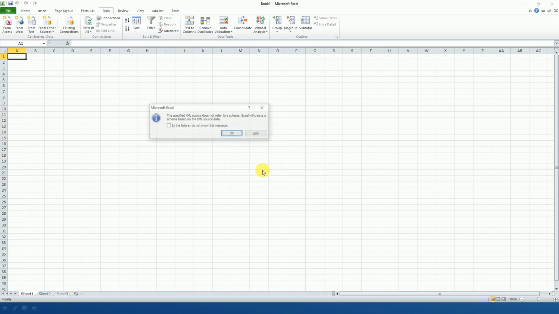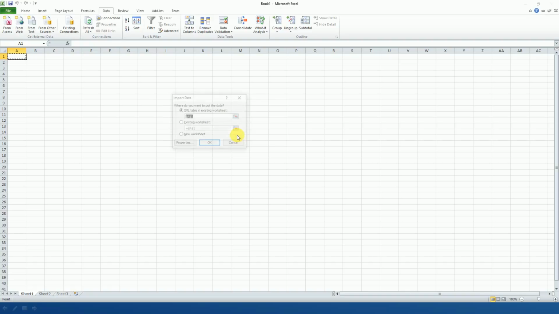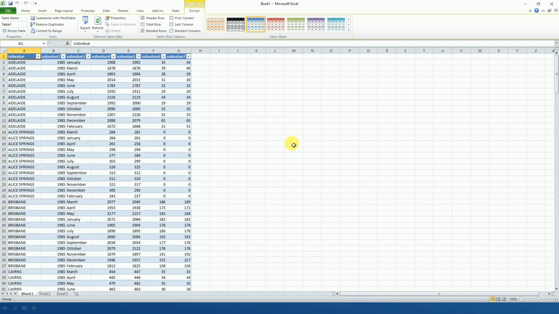Downloading the data. Bit of a warning message, which we don't need to worry about at the moment. Now, where do we want to put it? I'll put it in the top left cell. Click OK, and there's our data.